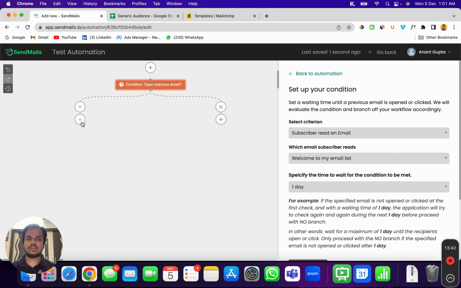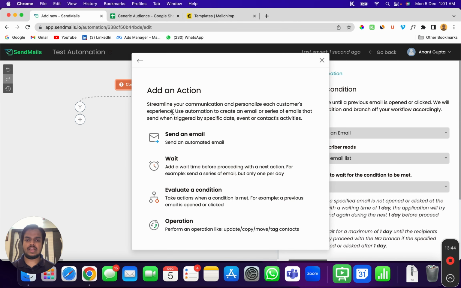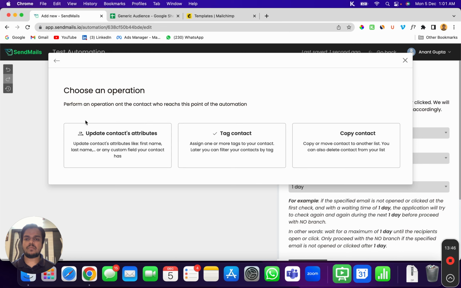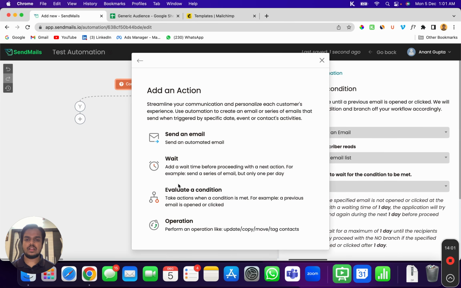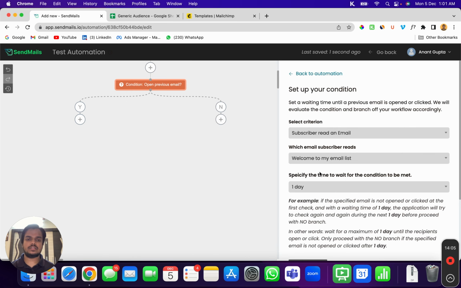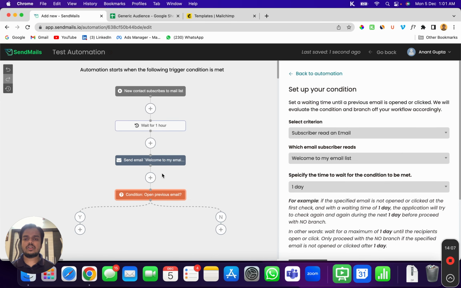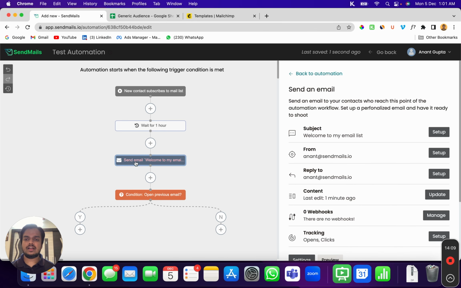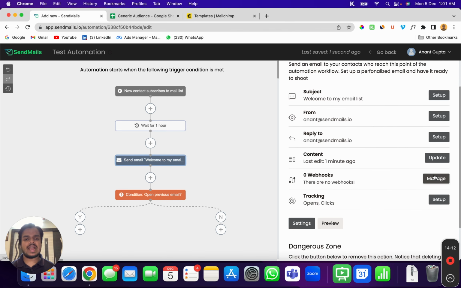Not just the email, but you can do a lot of different things as well. So here you can perform operations like you can assign any manual tag, you can copy the contact to any other list, or you can update your contact's attribute. So you can choose from any of these, or just go back and you can simply send an email to that person.